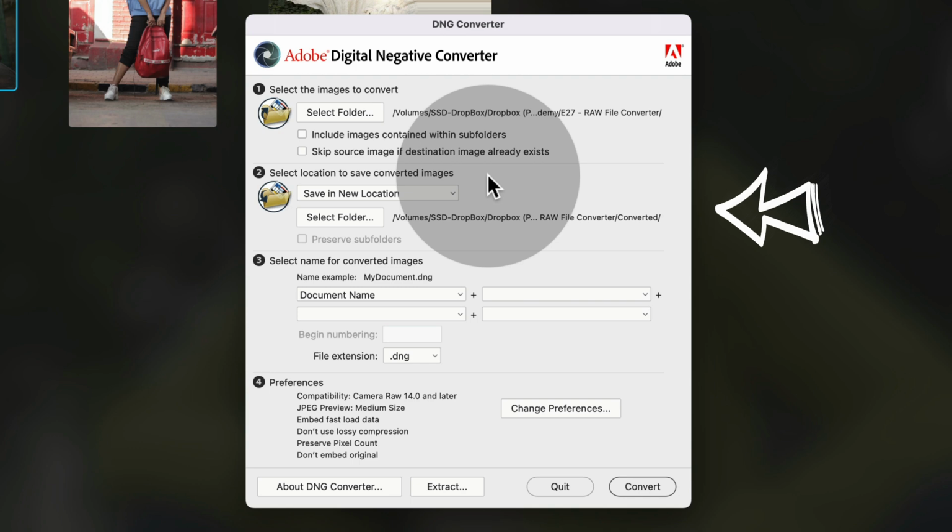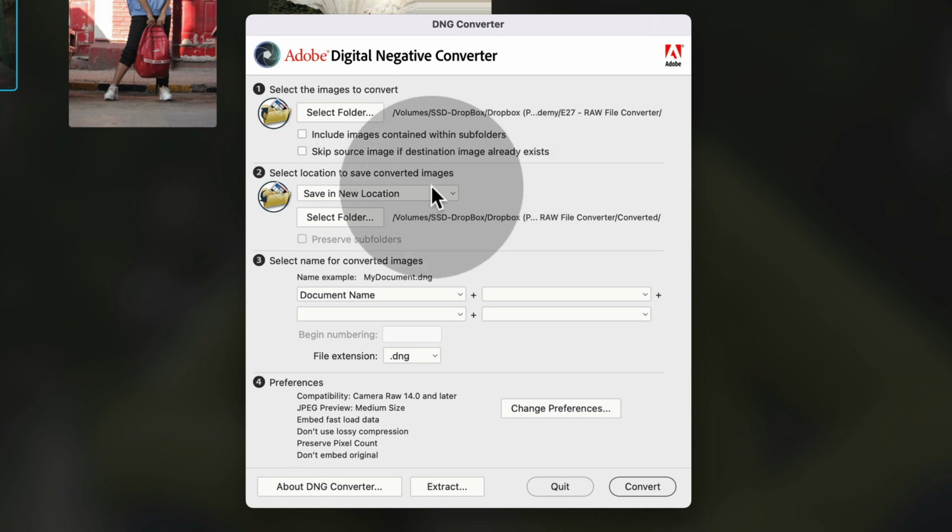Here we're going to select the location to save converted images. The idea is the same again. So we have two options here. We can save it in a new location, or we can click on the drop-down box and choose to save in the same location.